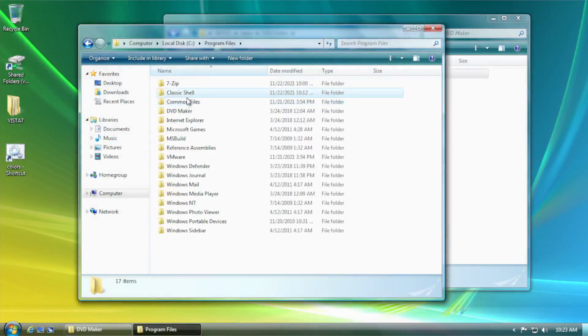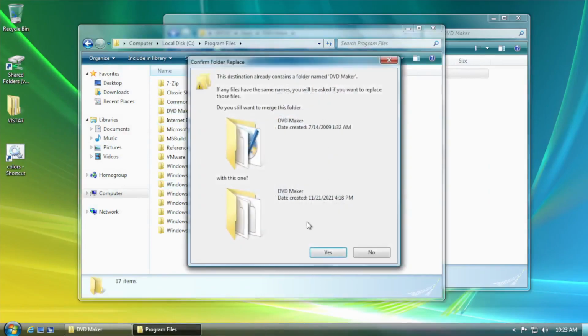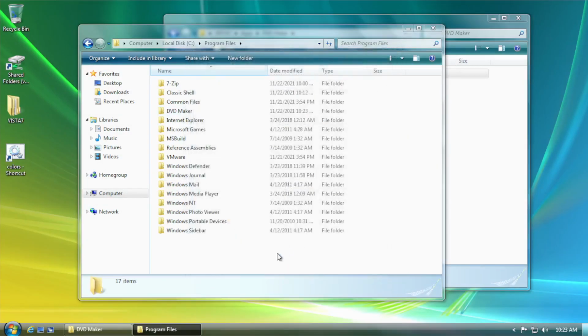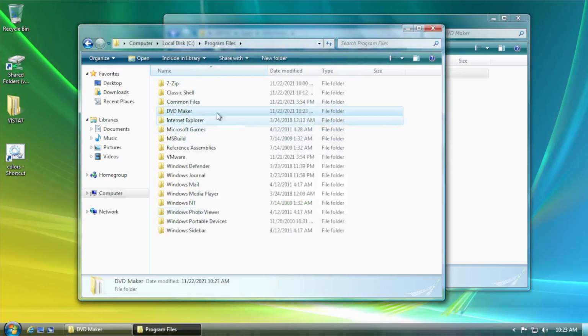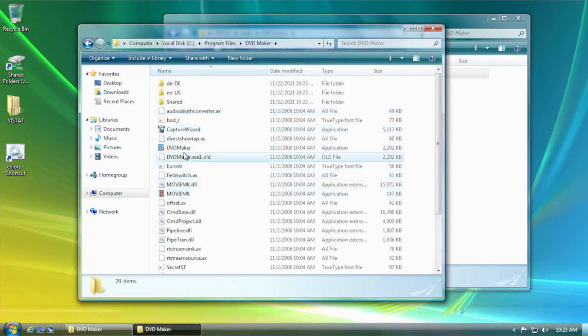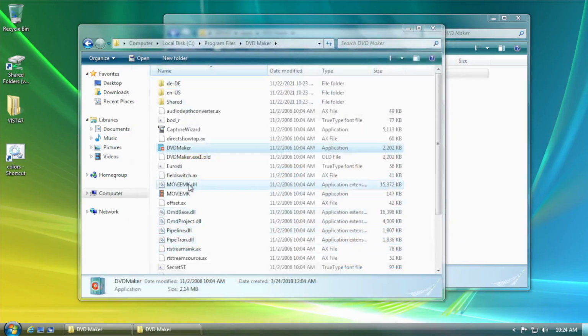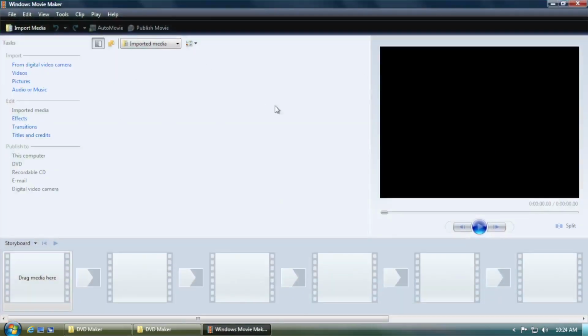Now we're going to go in here and see the DVD Maker folder. We're just going to go ahead and paste this in and replace it with the Vista one. And don't worry, it works just fine. If we go in here, as you can see, here's the Vista DVD Maker, as well as the Movie Maker program.